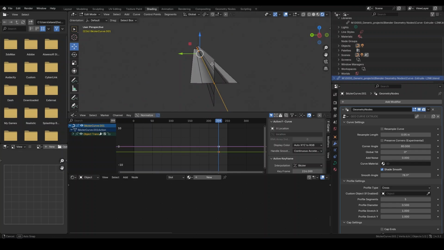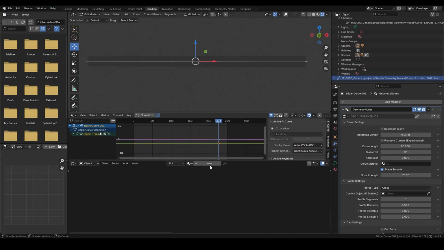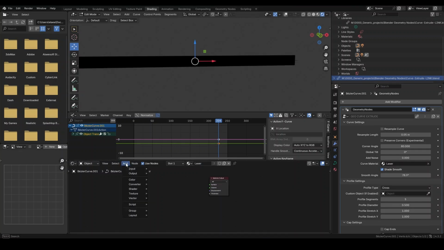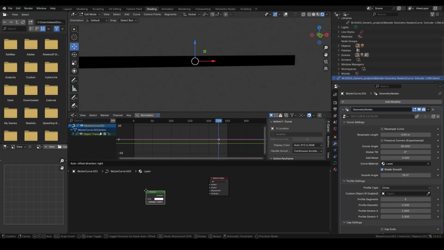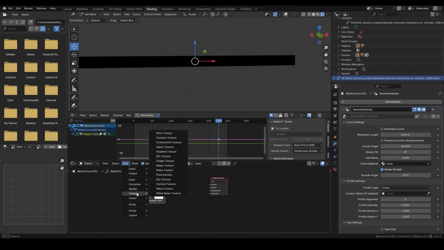And cross makes a flat curve at the z-axis and at the x-axis, so that no matter where you're looking, except for directly head-on, you get some depth. And to create a laser, I'm going to create a new material, call it laser, and assign it here. And a laser is going to be a combination of an emission and a transparent shader.